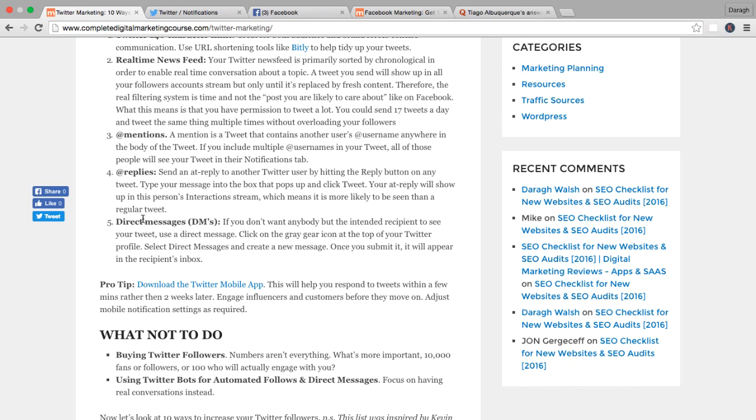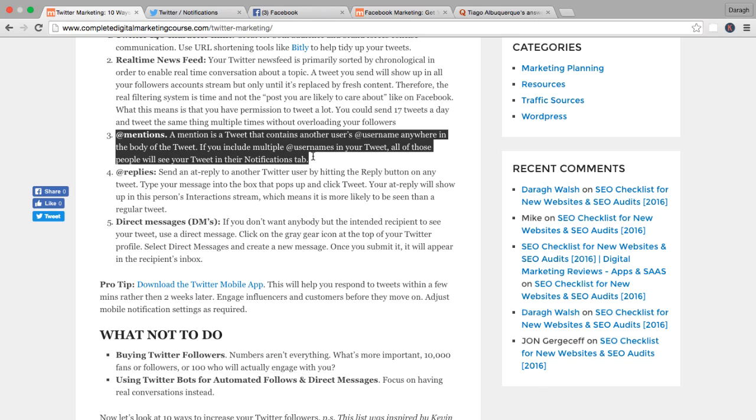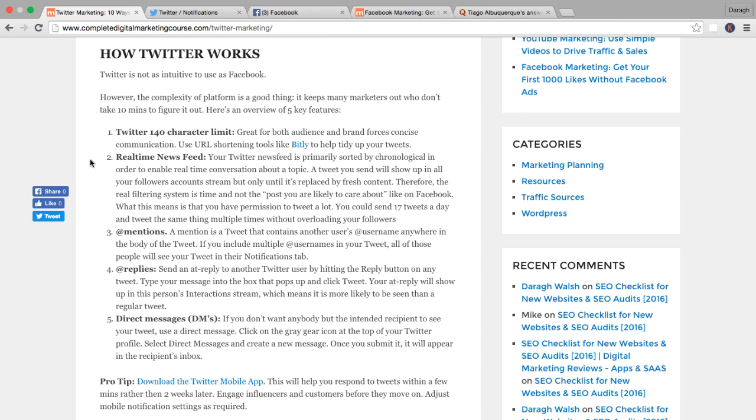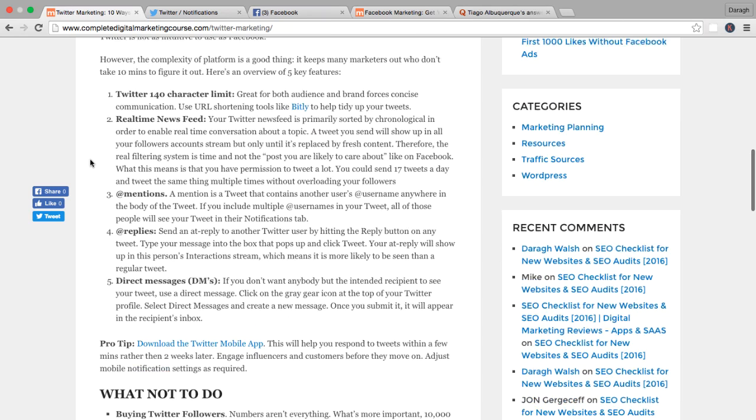So this is if you only want the intended recipient to see it. You can use @replies if you really only want your and the other person's followers to see it, and @mentions is really the most public way. This is the best way to really include people on Twitter. We're going to talk a lot more about that later on. So those are the 5 key features. We're going to talk about hashtags and that stuff later on as well.